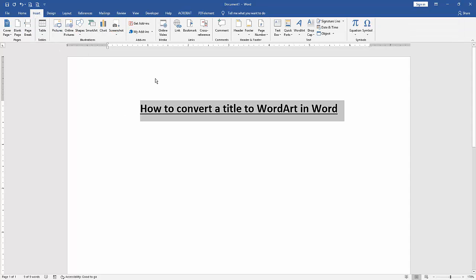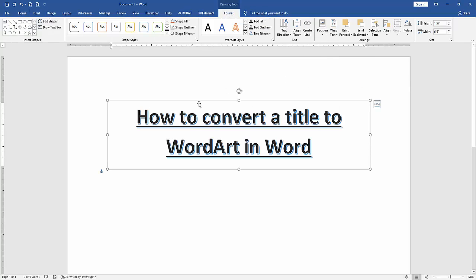Then go to the Insert menu and find and select the WordArt drop-down menu. Now we can see here many WordArt styles. We select any style. Now I select a style and we can see here we convert a title to WordArt very easily.